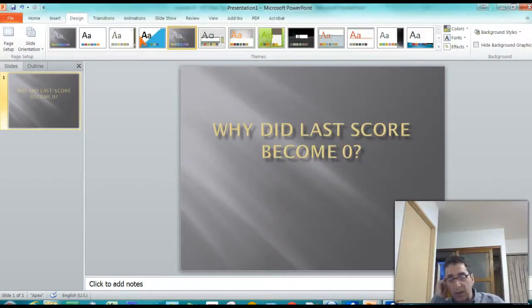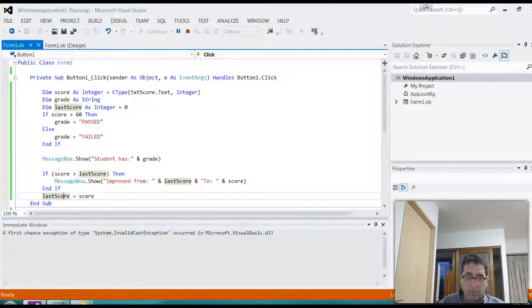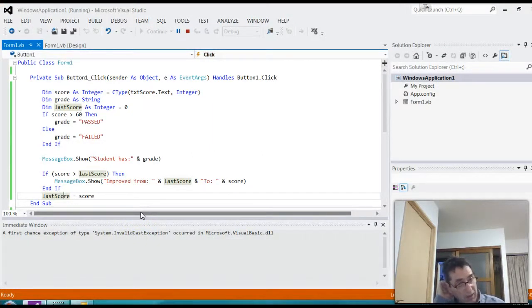So this is the question. This is where I wanted to get to in this whole discussion. Why did the last score become 0? So think about it. Look at this. Why did last score become 0? I don't want it to be 0. I want it to hold on to the previous score, but it's not doing that. Why not?